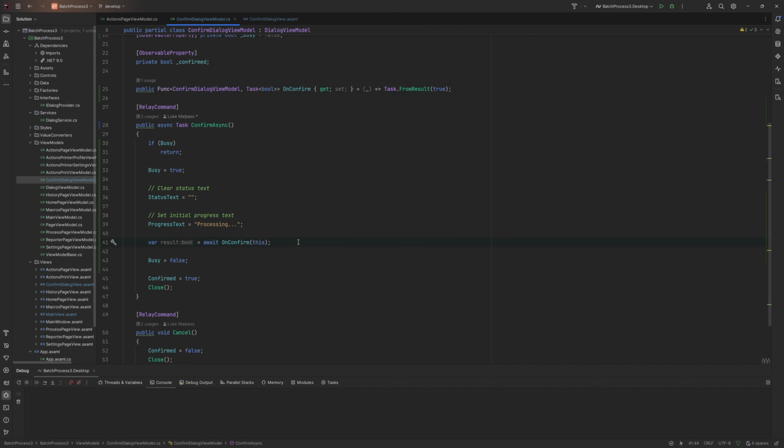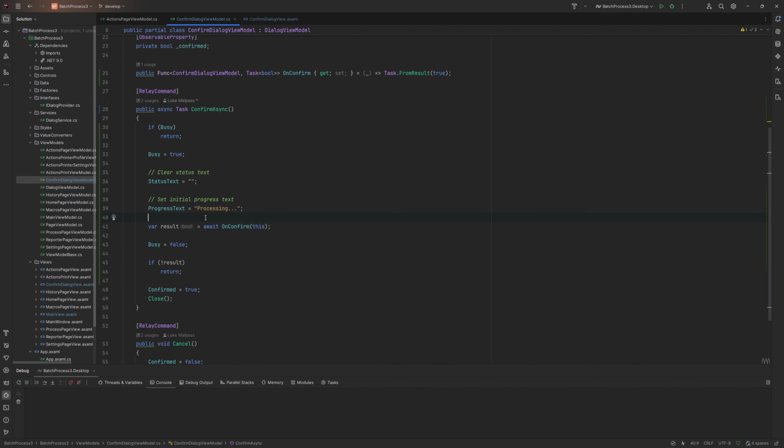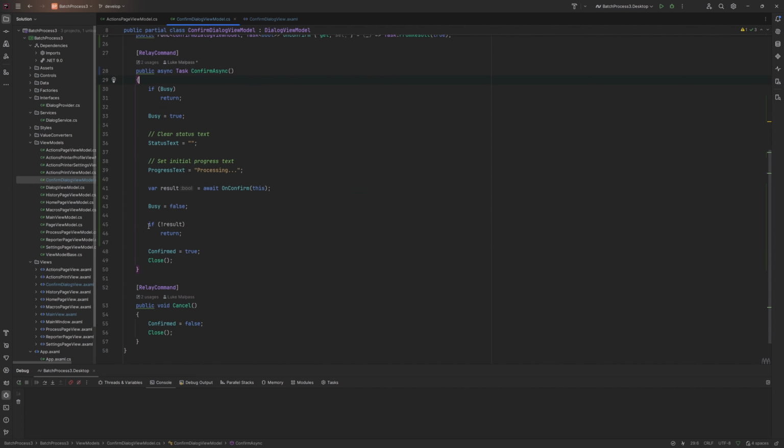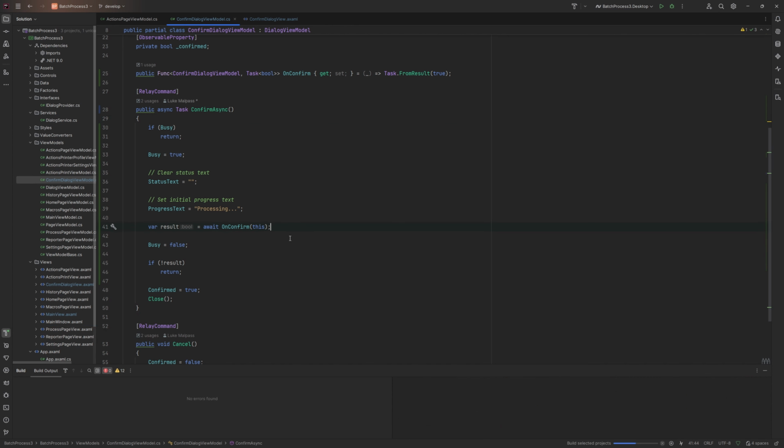And then after that, now we can do something with the result. So we'll set it to not busy because we're done. And after that, what we'll say is if the result was false, so if not result, just return. Don't do anything. Don't actually close the dialog because we've decided that the caller has a problem and doesn't want us to close. Because we've got a default task, this should still work. It's just that nothing should happen. It should just basically say processing and close.